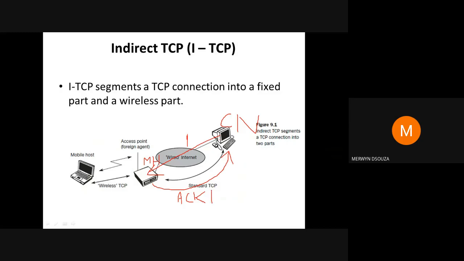So the correspondent node now feels that this packet has been delivered to the mobile host. But in reality, where has the packet been delivered? The packet has been delivered only to the foreign agent. Now the foreign agent will take this packet 1 that it received and forward it to the actual mobile host. So it forwards this packet.